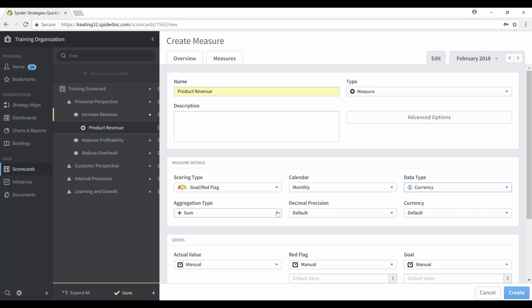The aggregation type, down a little bit to the left, provides you with some different choices on how the values for this metric should be aggregated when you look at them at higher calendar periodicity. In this case, we're talking about a monthly measure, and the question is, what should the measure do when I look at it at a quarterly level or a yearly level? Because again, these are revenue numbers, I just want them to be summed up at those other calendar levels.